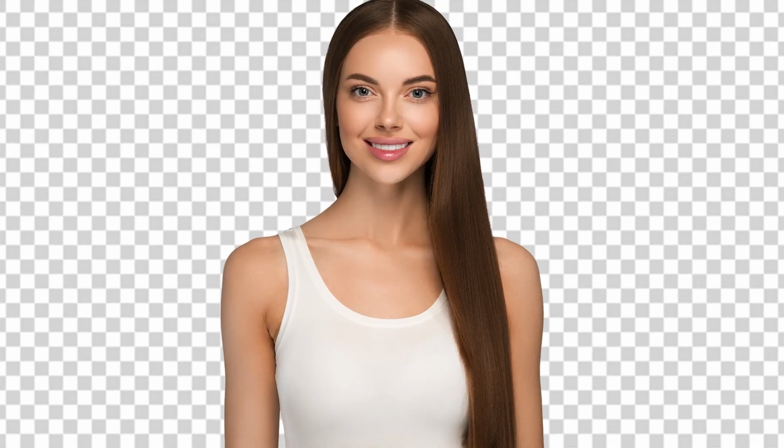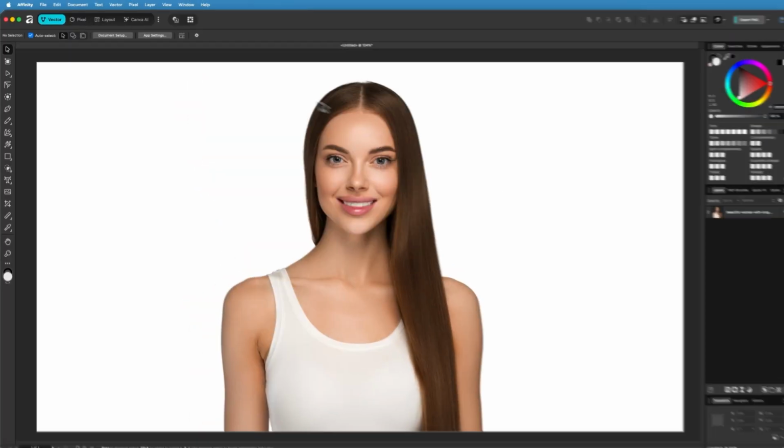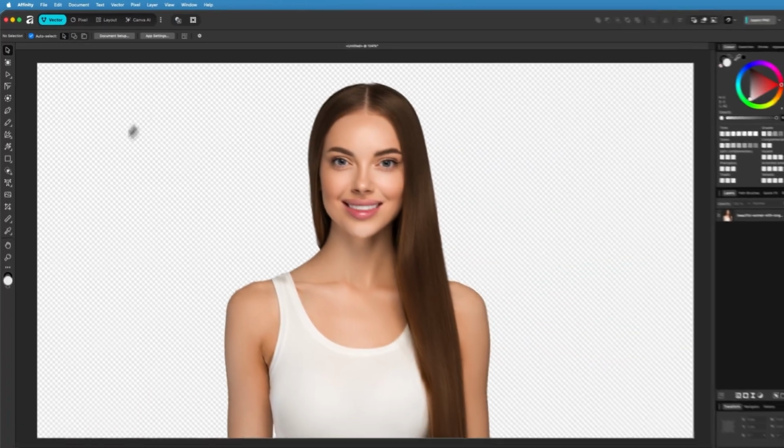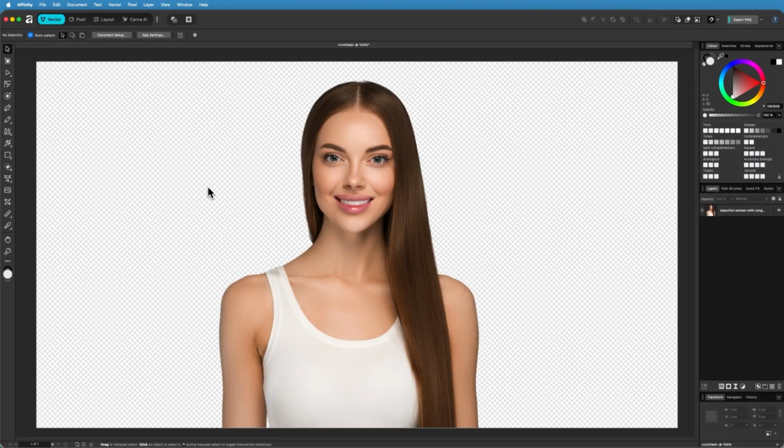How to export with a transparent background in Affinity. Let's get into it. Start by coming up to Document, next come down to Setup and then select Transparent Background. This will enable the transparency grid on your image.